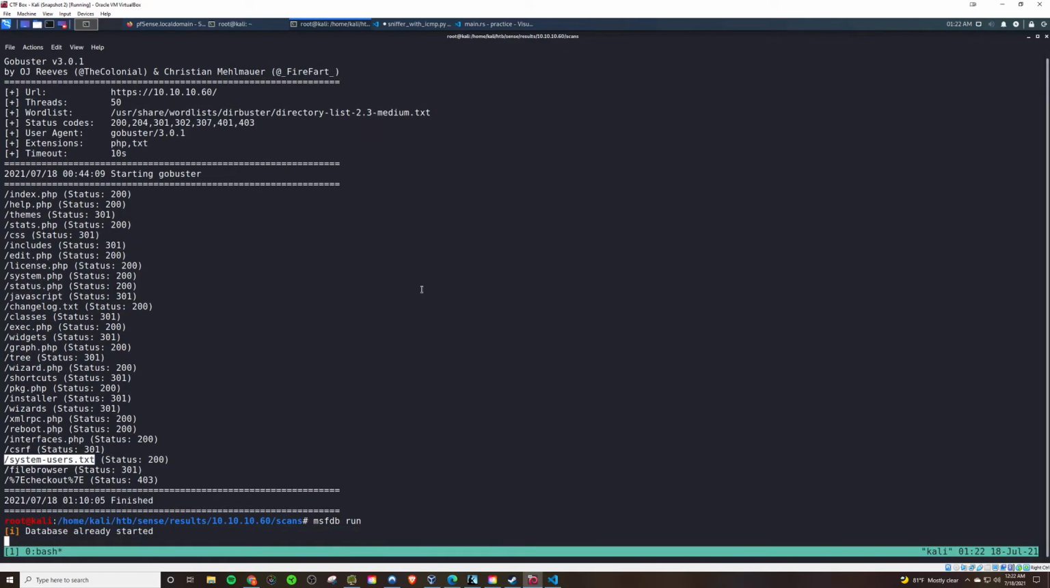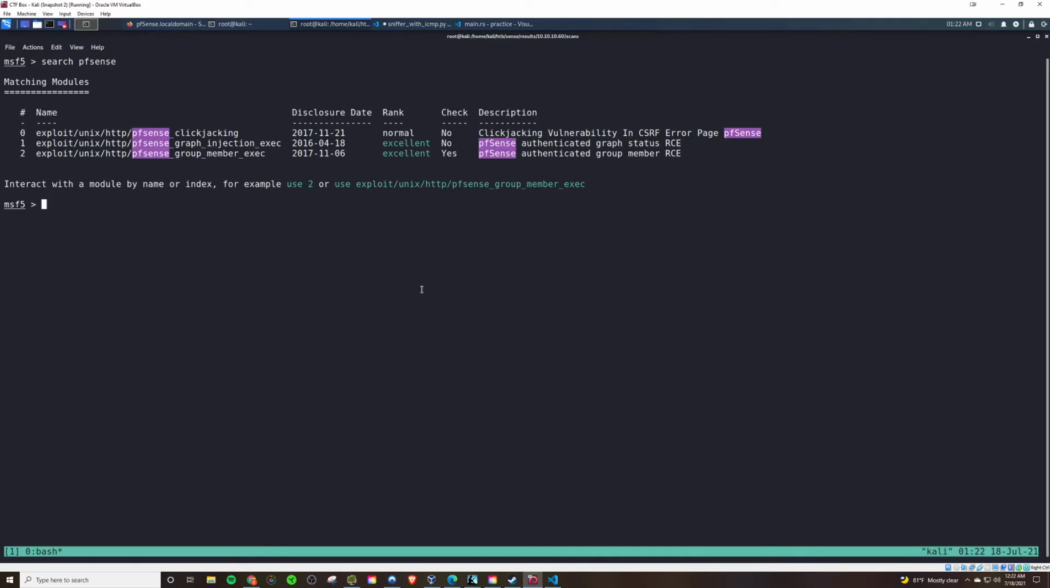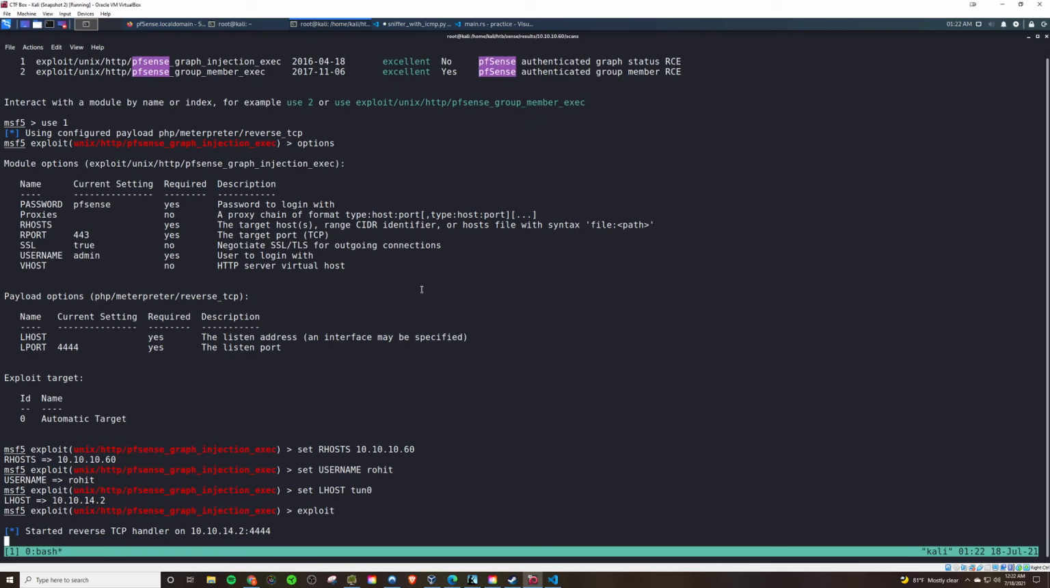So now that we have valid credentials, we can go and fire up Metasploit and use the authenticated exploit we saw earlier. That happens to be the second one in this list, the graph injection. So we're going to do that, plug in all the values we need, username, password, LHOST, RHOST, all of that, and run the exploit.